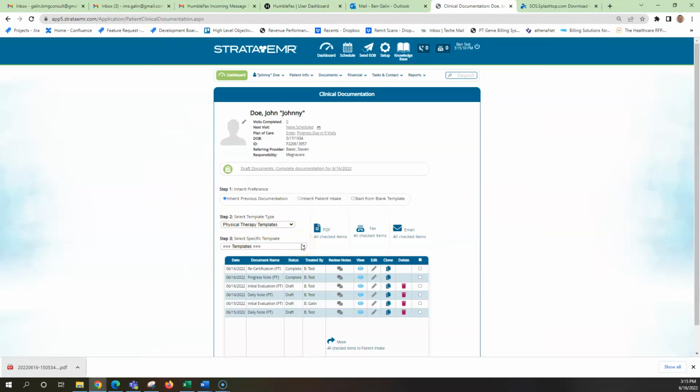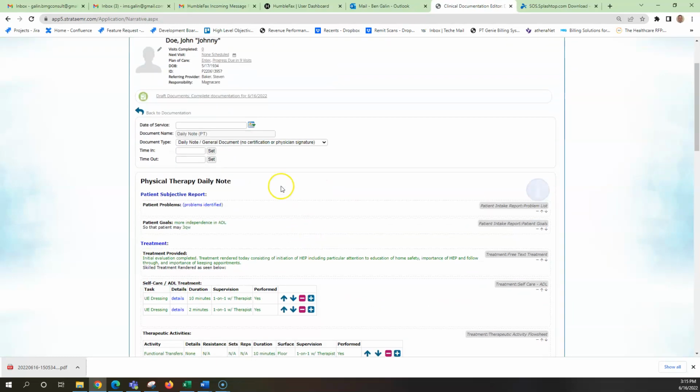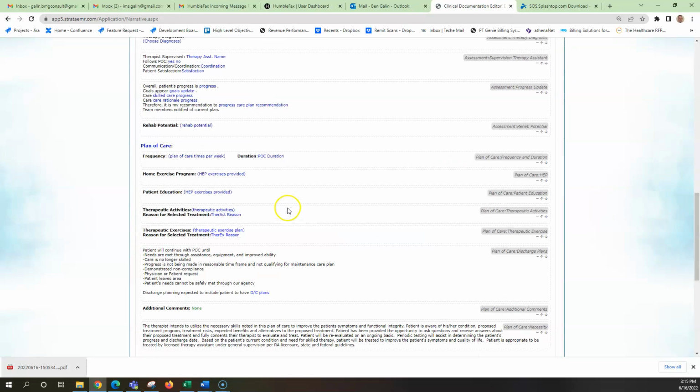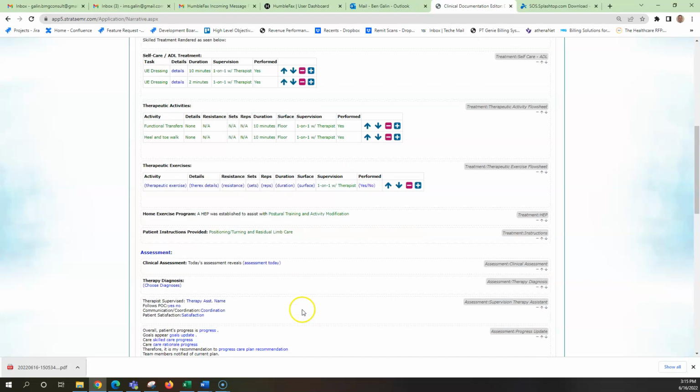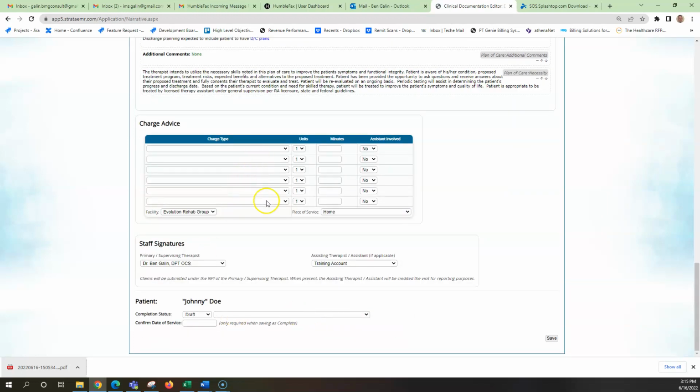But let me show you what that looks like on my next visit note. On my next visit note, remember I started here from blank. Anytime we're after the first note, I'm going to inherit the previous one. So then I'm going to say, let's do a daily note. And when it brings me the daily note, it's completely filled out from my last note. So all you have to do is update these things. Did you change anything? All these are yeses or nos. And all you're doing really down here is signing off on the charge sheet and signing off.